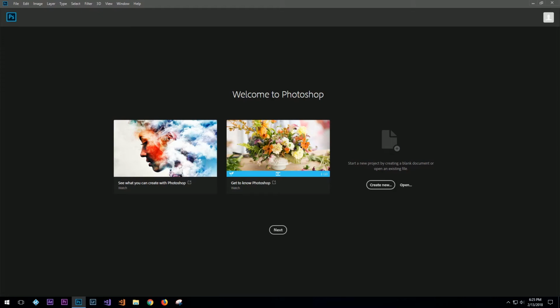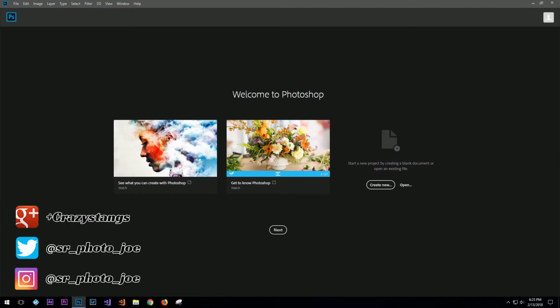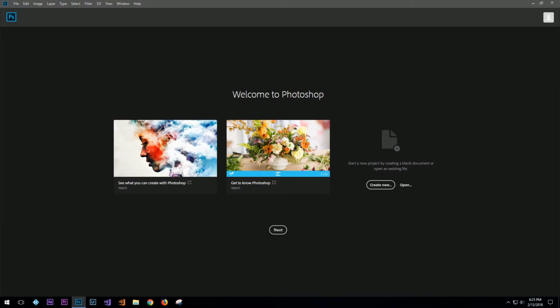So today I'm going to do a quick Photoshop tutorial on how to extract frame layers from a video. Now this comes in handy when you're trying to do custom thumbnails for your YouTube videos and you want to use a specific frame or there's something in the video that you want to pull out. So let's go ahead and get started.